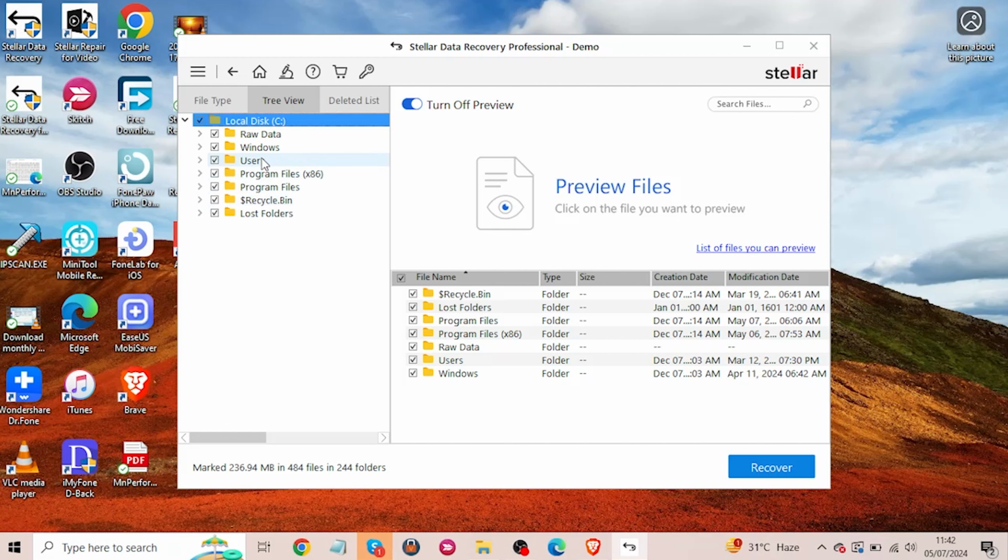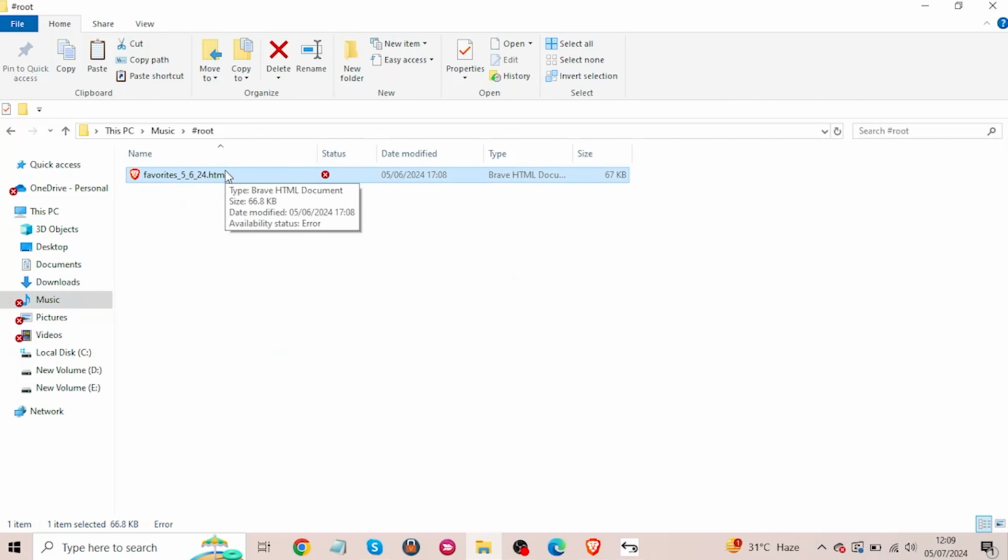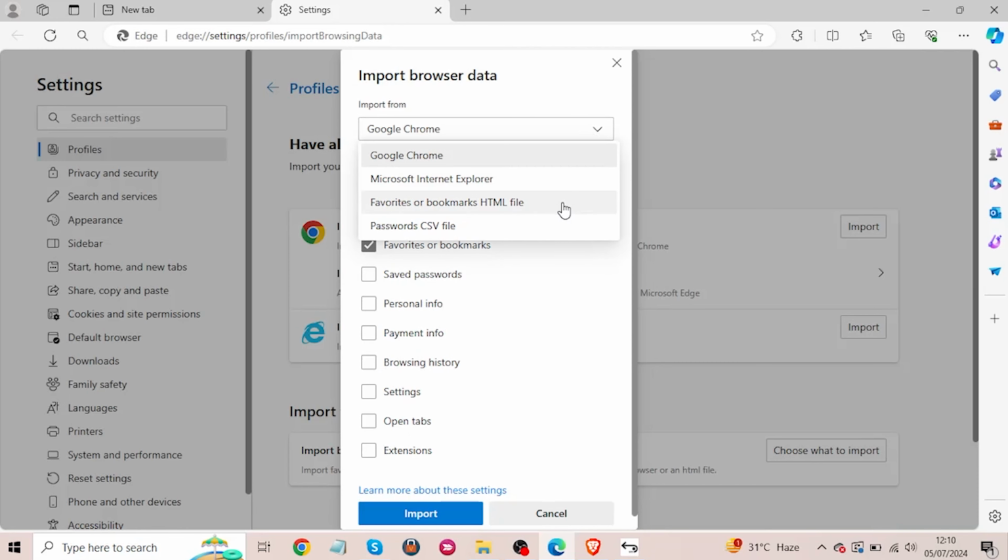And select the favorites.html file from the preview window. Once found, click on the recover button. Now open the recovered file and use it to import your deleted favorites on your Microsoft Edge browser.